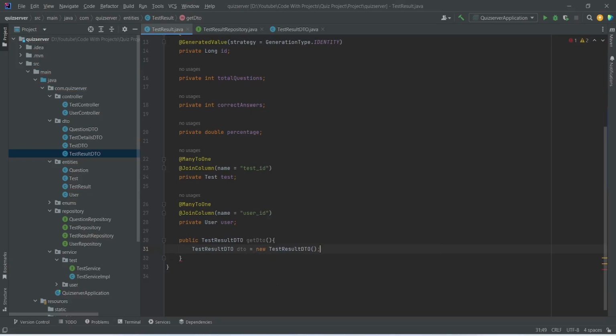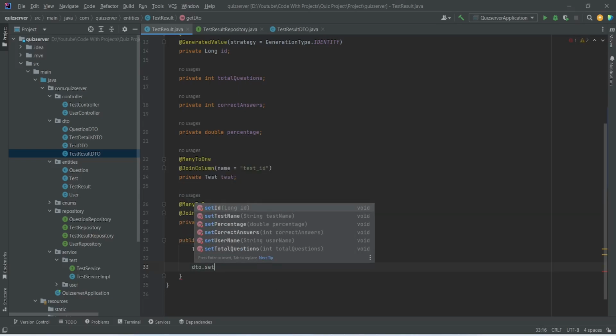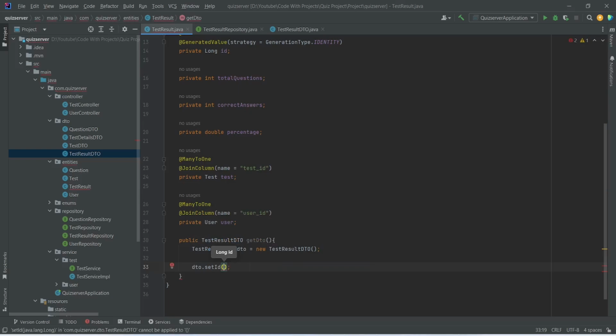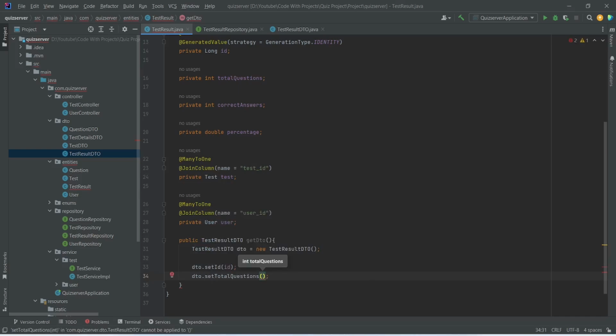And after this we need to set the data, and to do this we will use dto and we will call a method setId, and in this we will pass the id. And after this we need to set the total questions, so we will call a method setTotalQuestions, and in this we will pass total questions. And after this, in the same way, we will set correct answers, and after the correct answers we will set percentage, and after the percentage we need to set the test name.